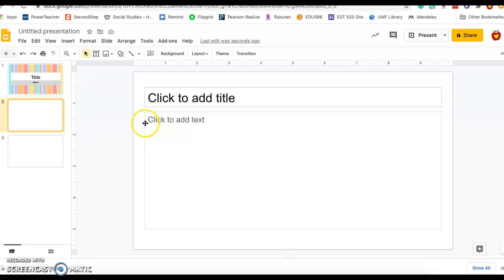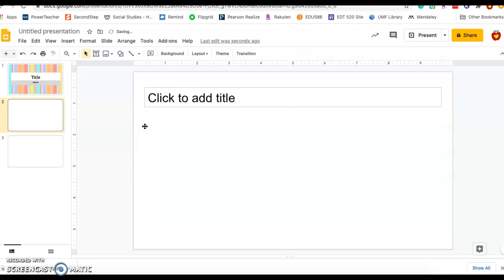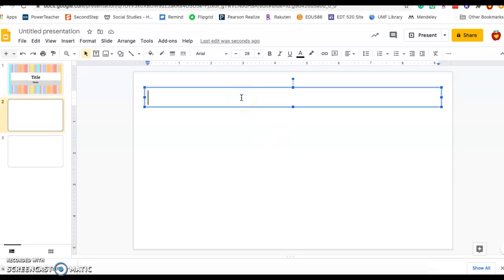This slide, I could always delete by clicking on the text box, not inside, but on the text box, and hitting the delete key will remove this text box. And now I have empty space here if I would like to add pictures, graphs, charts, anything that I'd like.